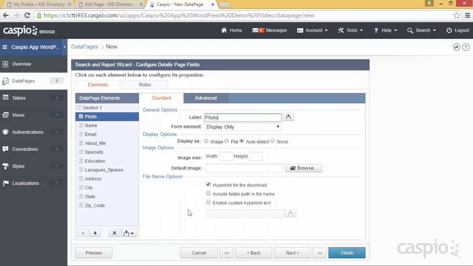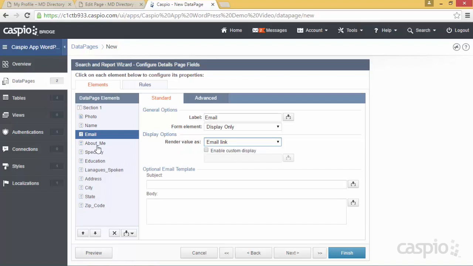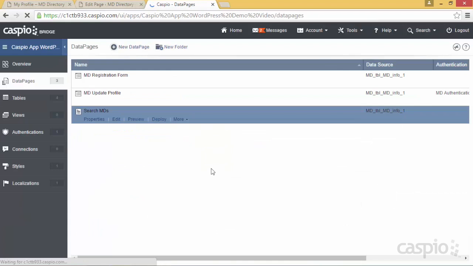And finally, let's configure the details page field. So I'm going to have the photo field here as well. I'm going to display that as an image. Let's have a bigger image now, maybe 250 pixels. Once again, we'll render the email as an email link. We have the about me section, and the rest of these fields, we can keep the way they are. And when you're done, click on finish to save your changes.